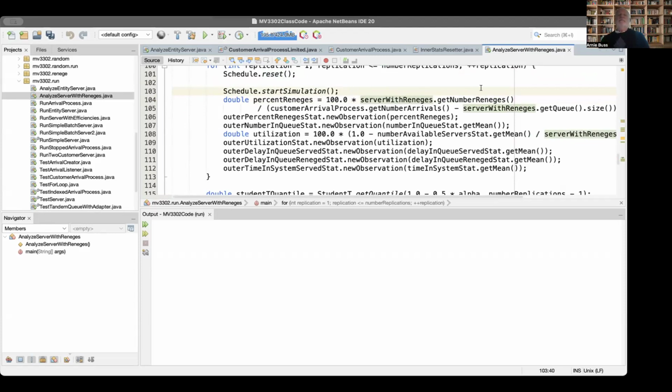In this case, one of the measures that I wanted to look at was a confidence interval on the percent of reneges in this transient interval. That's not something which the stats are collecting. That's something that I can compute from the objects themselves. It's a little bit tricky.